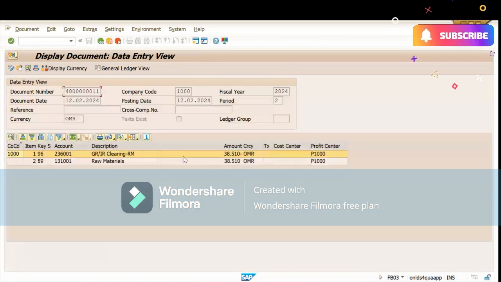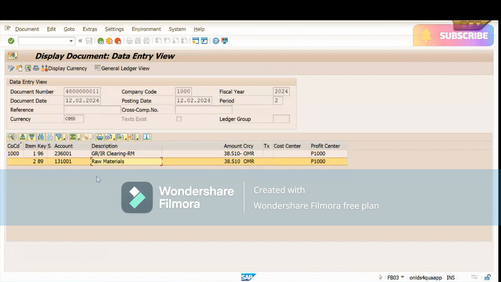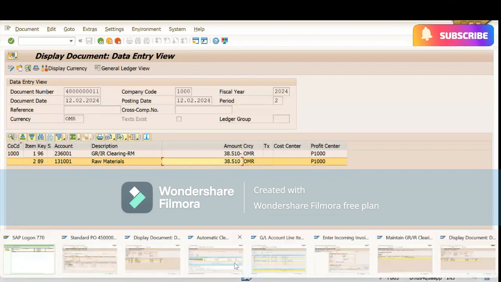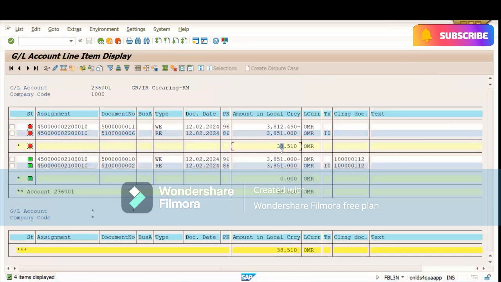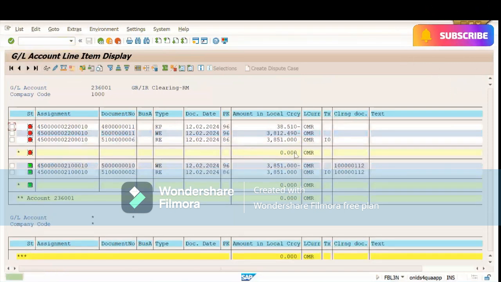So see, the GRIR account got settled off with 38,510 and the difference amount is going to the material account. This is how we need to settle the GRIR accounts. Now we will check whether it is settled. Now it is showing 31,510. When I refresh the screen, it is settled and it becomes 0.